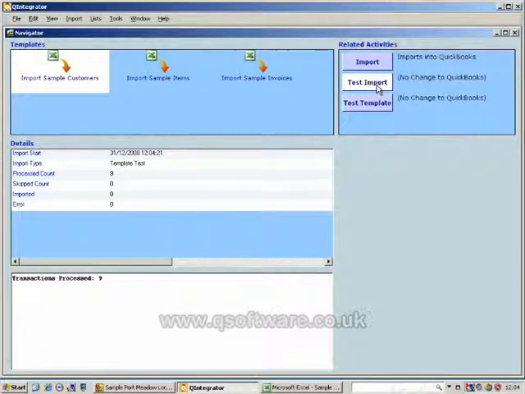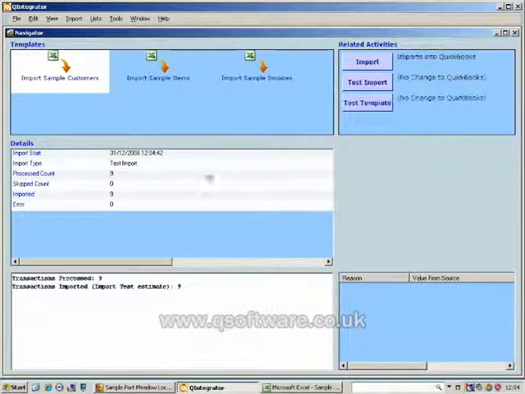Next, we can use the test import mode. This checks that the data to be imported into QuickBooks matches the QuickBooks data requirements. Again, the details section shows the statistics from the test import run, including the number of processed records and the number that will be imported. The log at the bottom of the screen here shows informational messages to assist you if you have any problems.